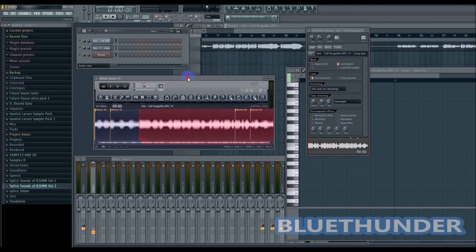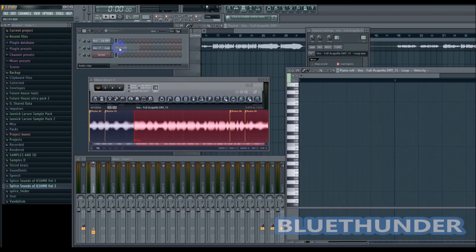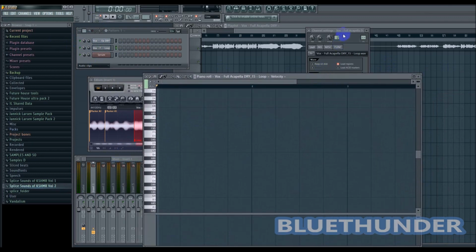So what did we just do? Well, we actually made regions. So we made it so that if you play a note right now, it will stop when the note ends. You hear that? And that's exactly what we want to do.